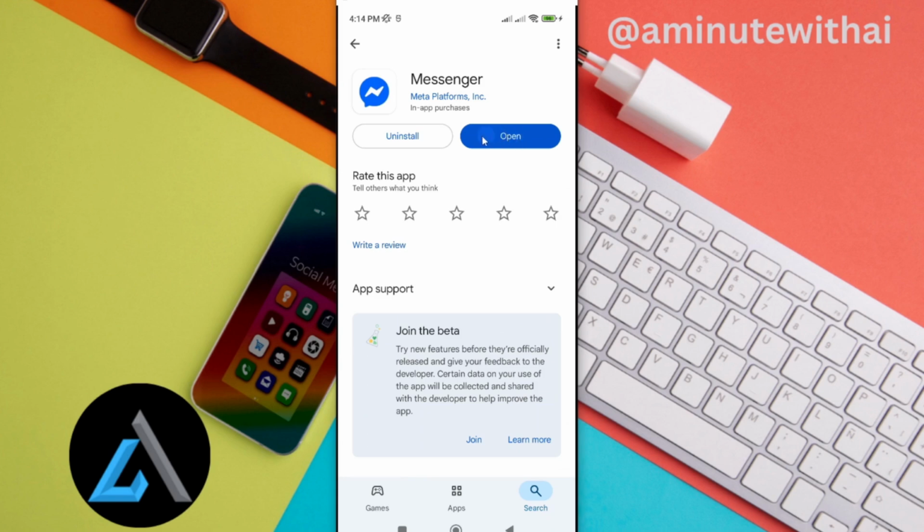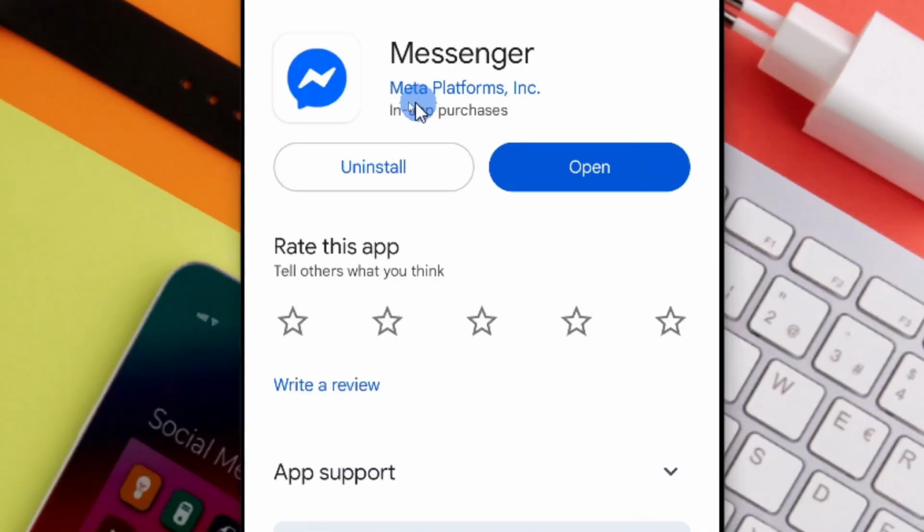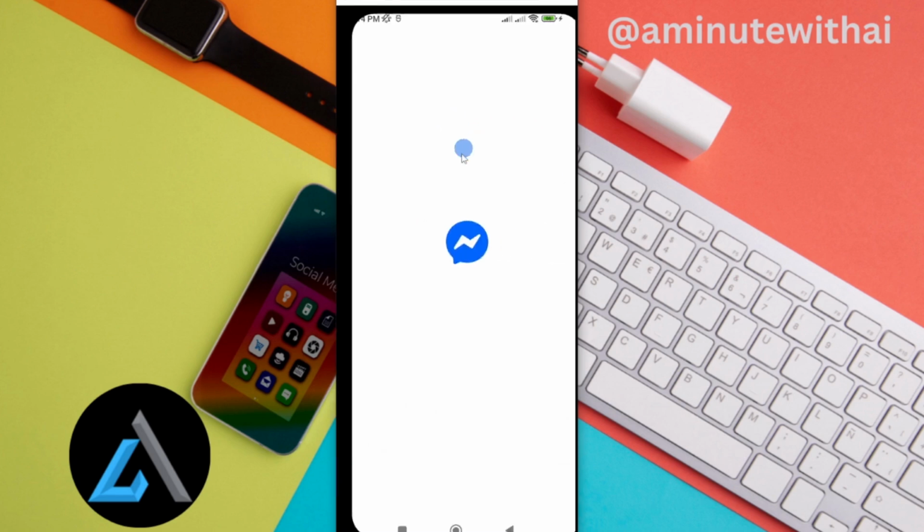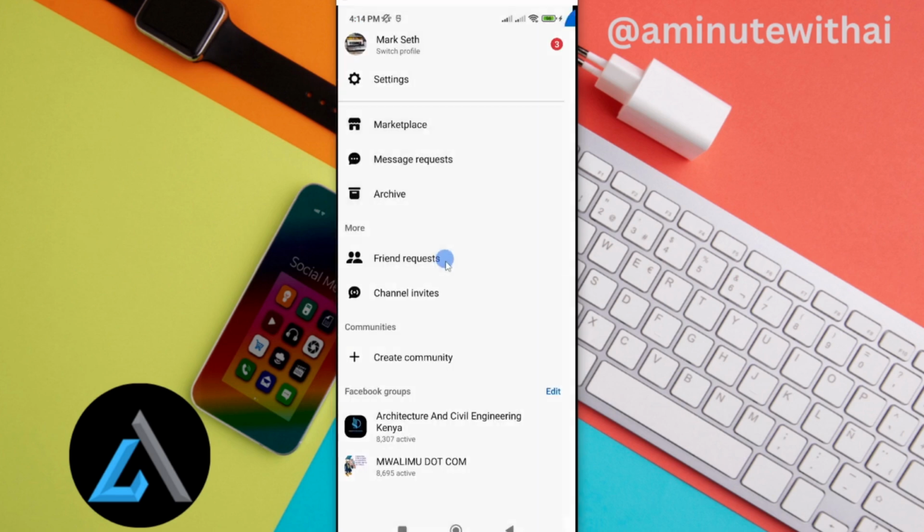So mine is already installed. So you just go ahead and install it and make sure it is from Meta. You can see it is from Meta platform. So once you have installed Messenger app, you can go ahead and open it directly from here, and it will take you direct to your Facebook account and then link it direct.